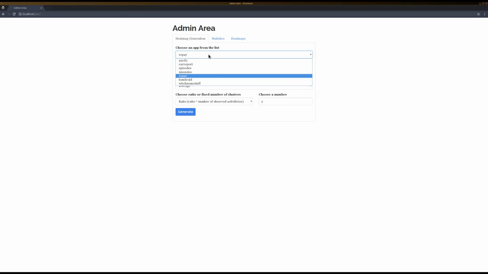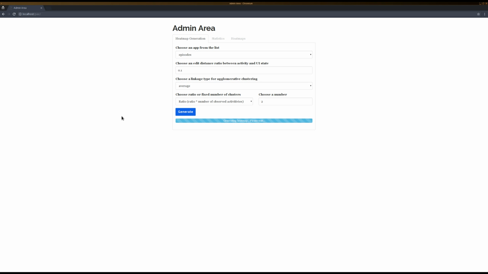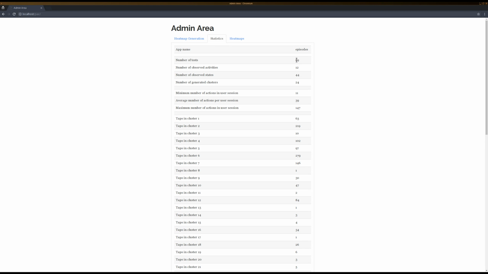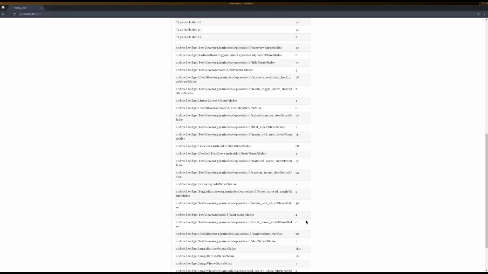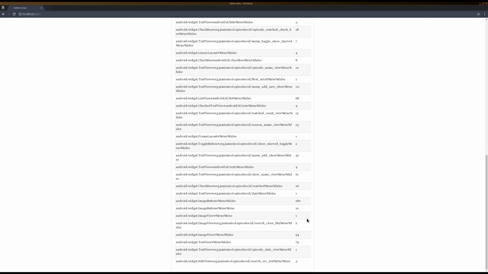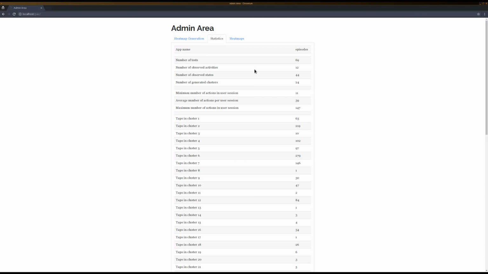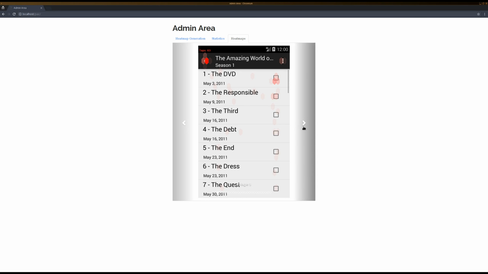Let's try to generate a heat map for a different app. The key statistics for this app are different as it has different numbers of user sessions and activities. Let's look at the heat maps.